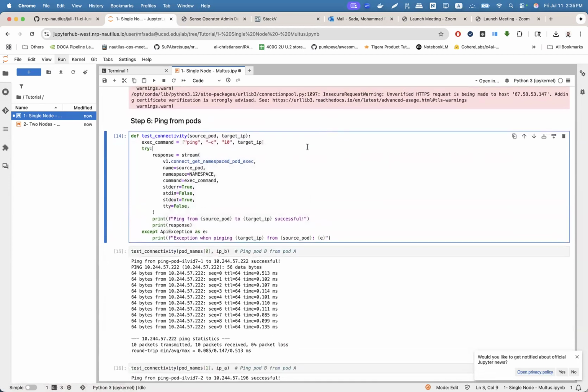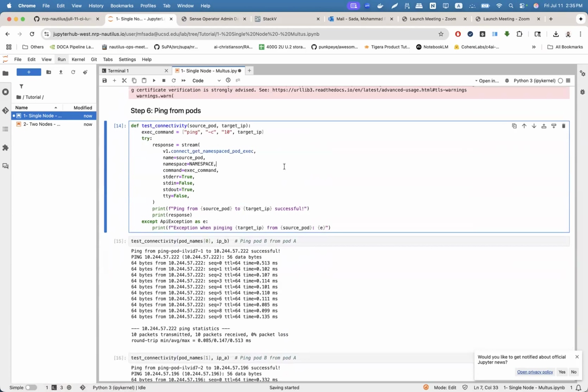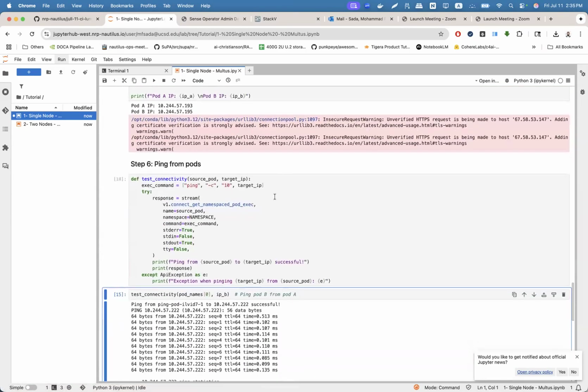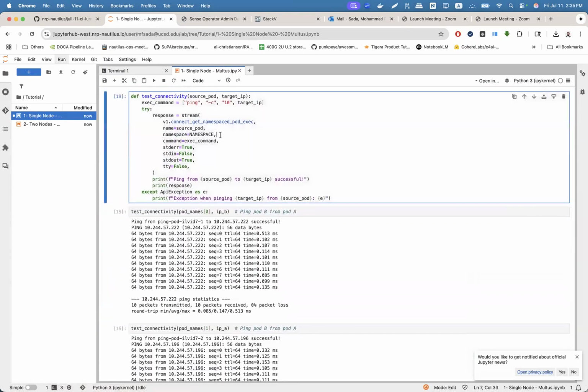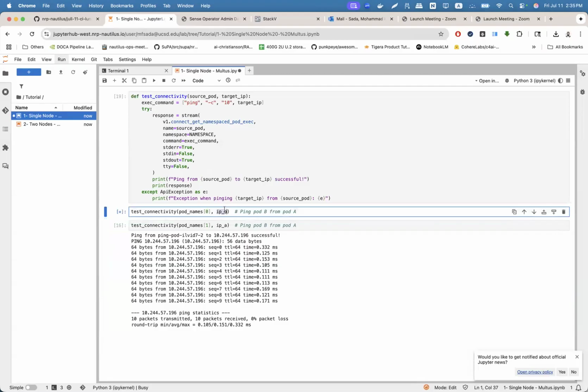And it's a simple task. We're just pinging from one pod to the other. Since we're using BusyBox, we don't need to install anything. It comes with ping, a simple ping test of 10 packets. And test connectivity is just a function that pings from a pod, provided an IP.